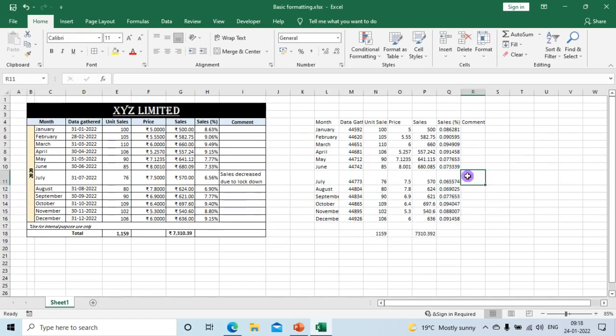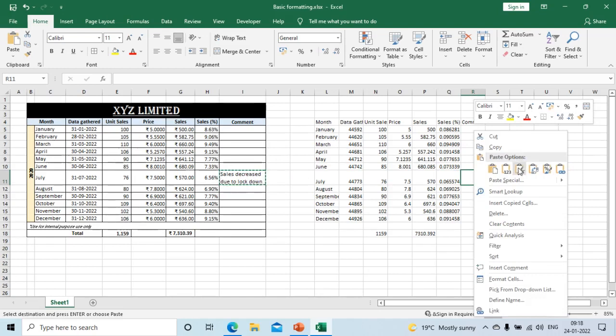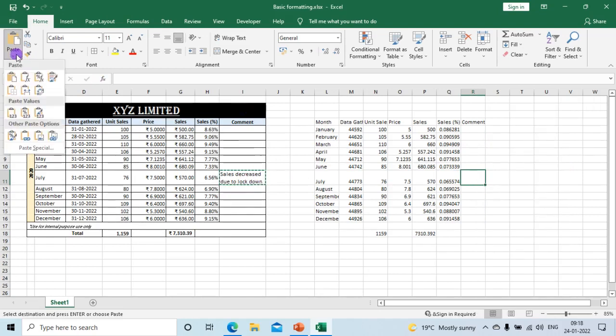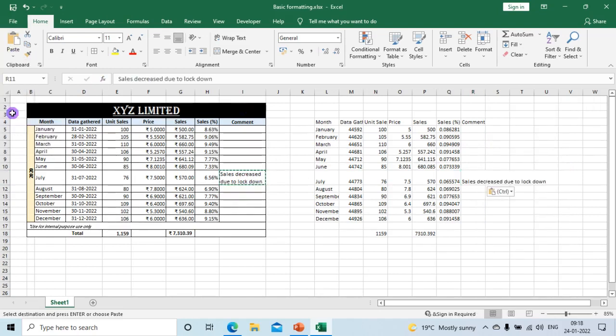Now we will go for the comment. We will try to copy this comment. We have already seen Control C and right click. You will get the option, or you can go here and click on paste special values as we will be doing the format. Now we have updated all the data except a few merge cells.